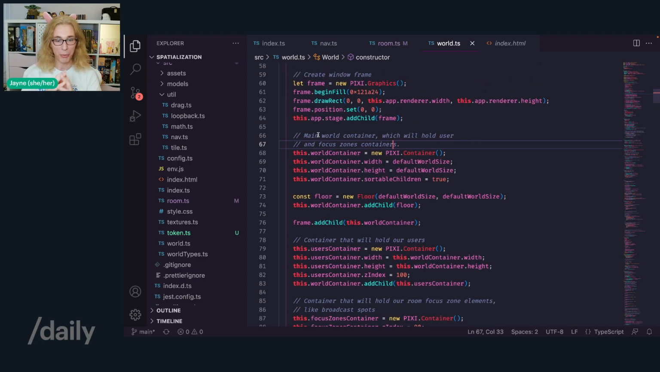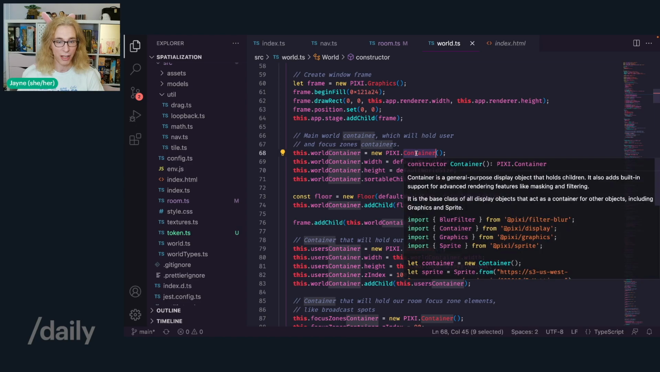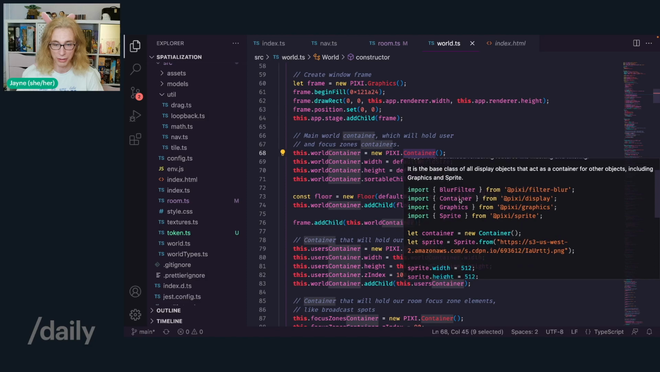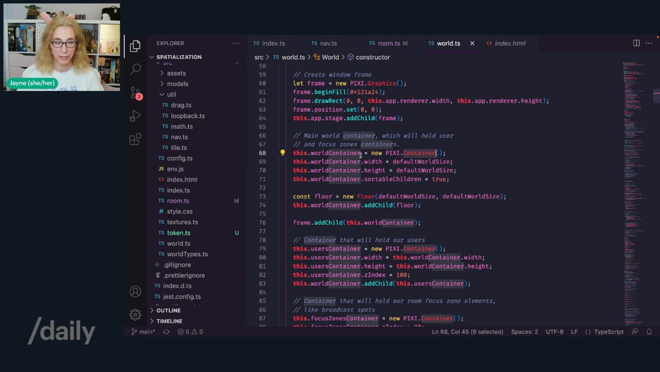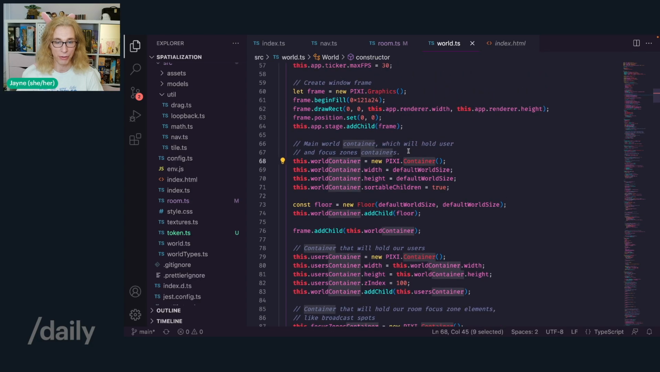Okay, so next part what we have is the world container. So we have a container here which holds users and focus zone containers. This is a general purpose object that holds children. It builds in support for advanced rendering features like masking and filtering. So this is where we are able to walk around in this world. It's a default world size, which is 2000 by 2000 apparently. That is what you saw, the whole thing.